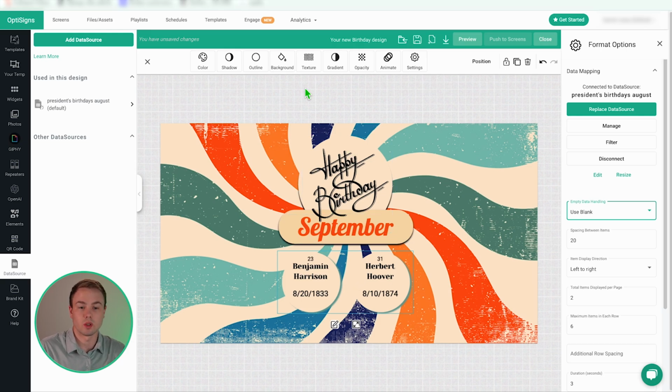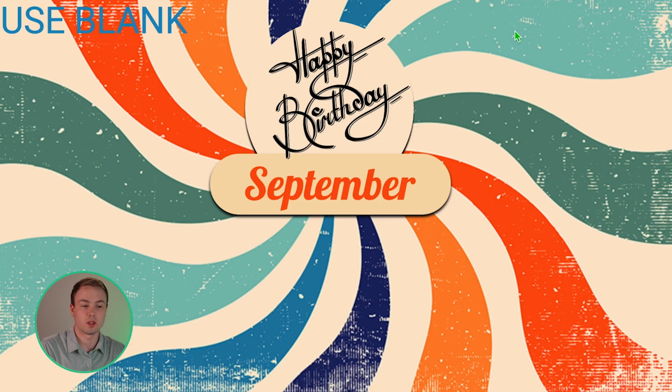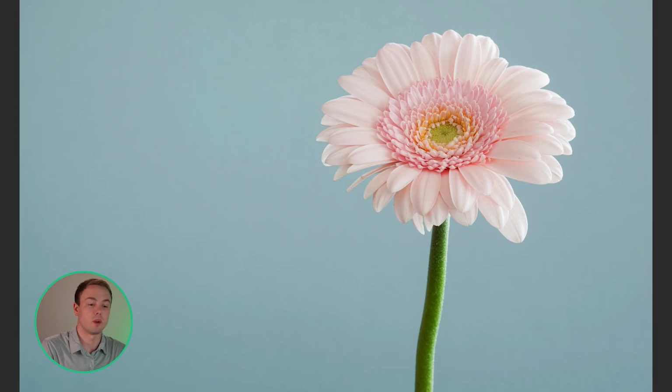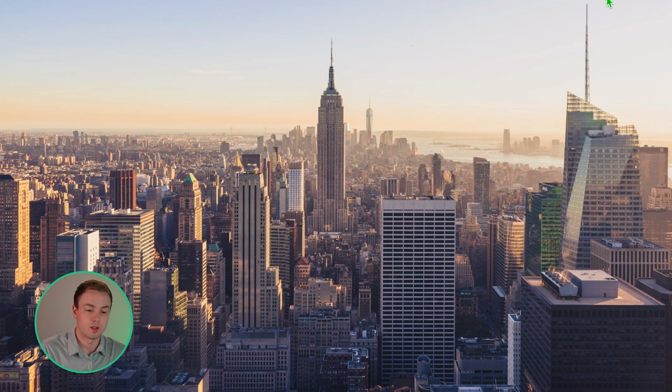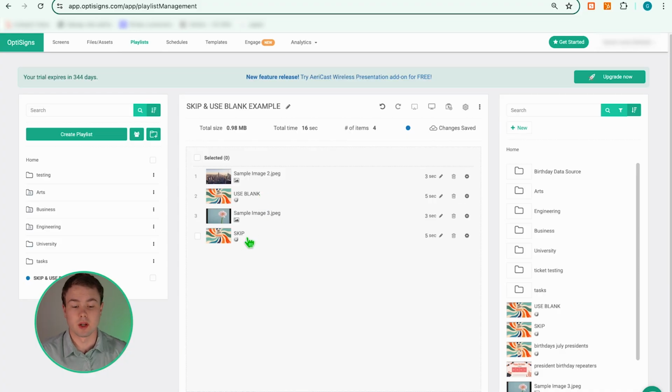So I'm just going to show you quickly an example of that. I have a playlist set up right here. You'll see it's our asset we created. One is on use blank and one is on skip. And I'm going to show you what it looks like on my device here. You'll see when skip appears, it's going to completely skip that asset. Whereas when blank appears, it's still going to show that asset, but it's not going to show that repeater component at all. The skip feature is ideal for those of you setting up a birthday design. We don't want this graphic to appear at all if there are no birthdays to show.